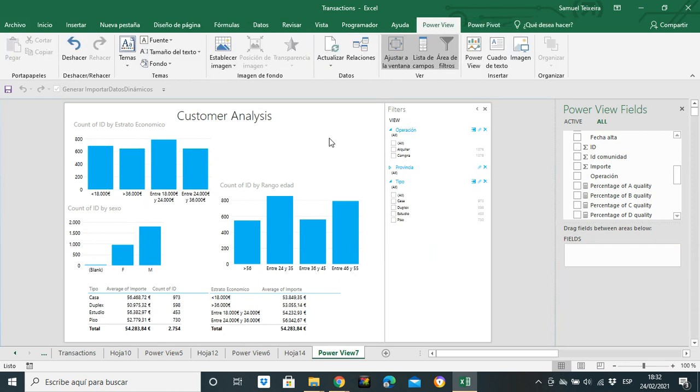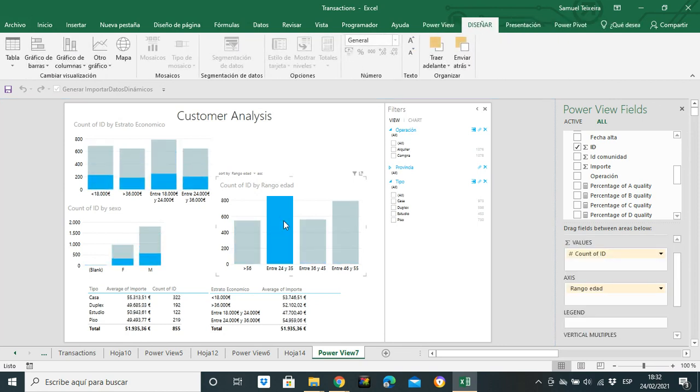And of course, we can filter through these different visualizations over here. For example, if I click on this age range, Excel Power View highlights that part of the bar that corresponds with this age range, as you can see, and also here in the males and the females.